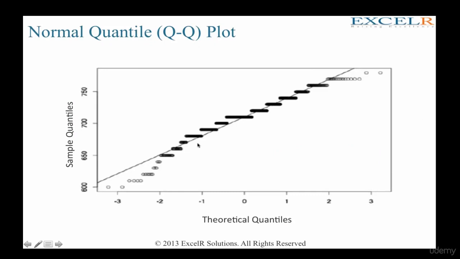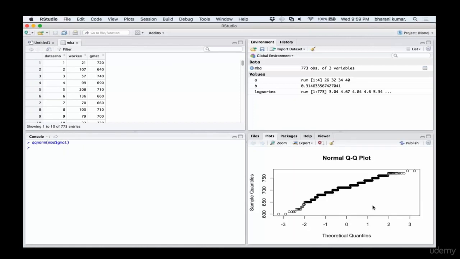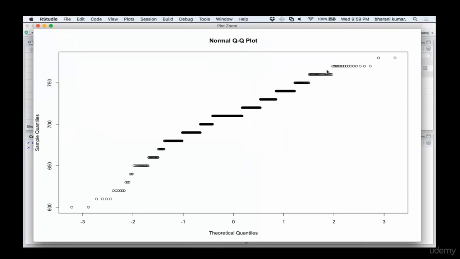Let me try to explain this using R. The function used to check whether your data follows normal distribution or not is qqnorm. I want a quantile plot, and I'll check the GMAT score first. In order to refer to the variable GMAT in the data set called MBA, I need to write it as MBA$GMAT. There we go. It appears as if the data roughly follows normal distribution. Data points fall along a straight line.